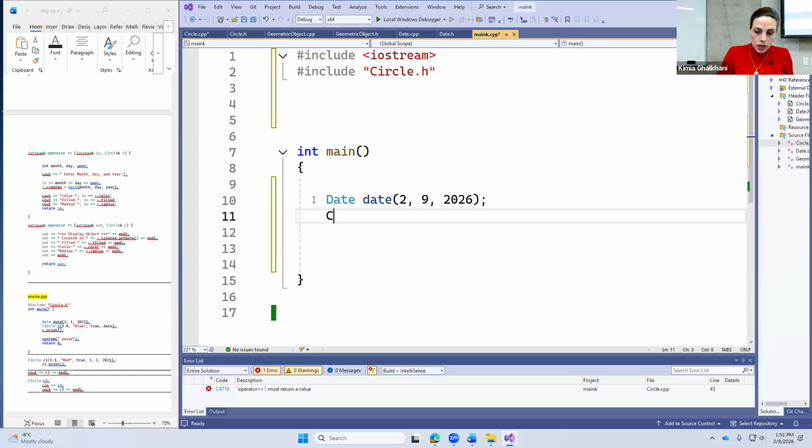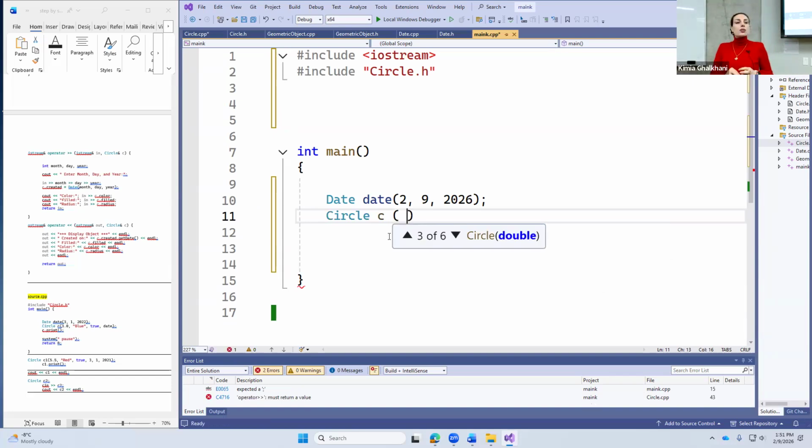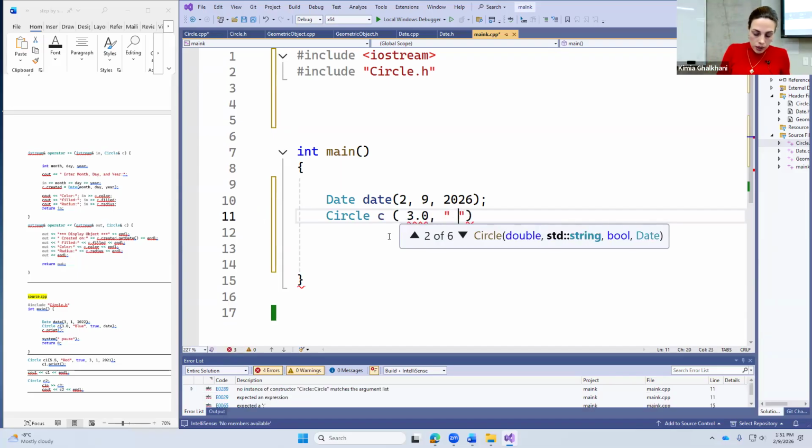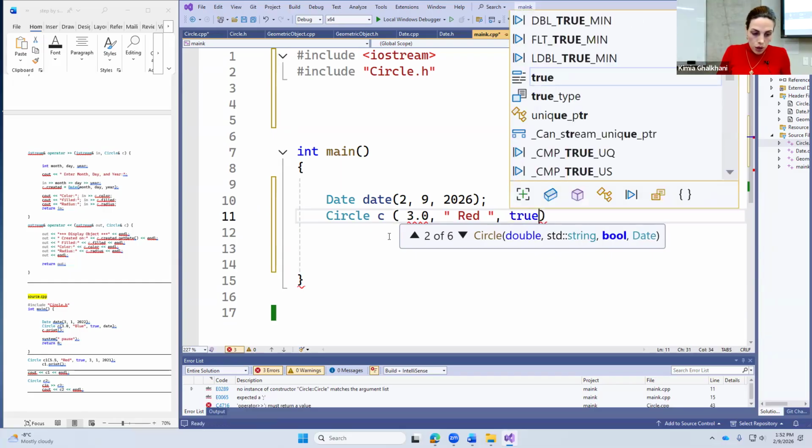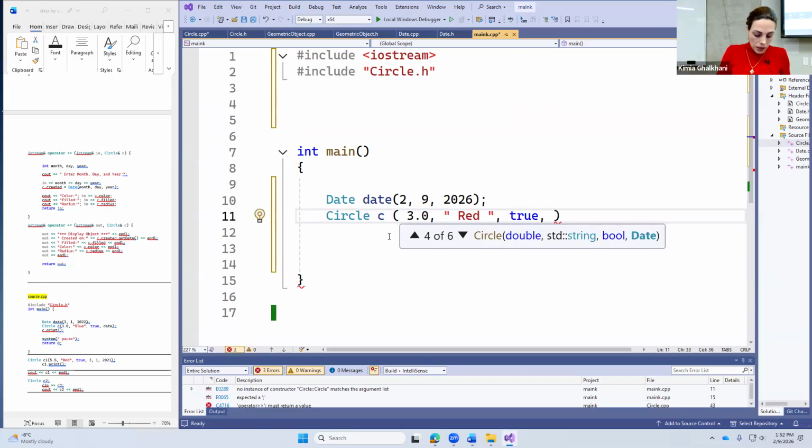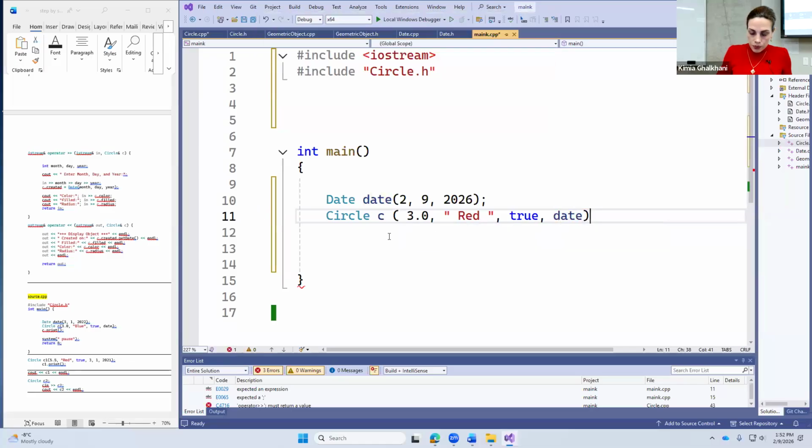Then under the circle class, I had circle, and I'm going to give it the name C. Then I'm going to give it more information. For circle, I need a radius, so I'm going to give it a number for the radius. Then the color, maybe red. For the Boolean one, either true or false, now I'm going to say true. And for the date, I'm going to give it the date.